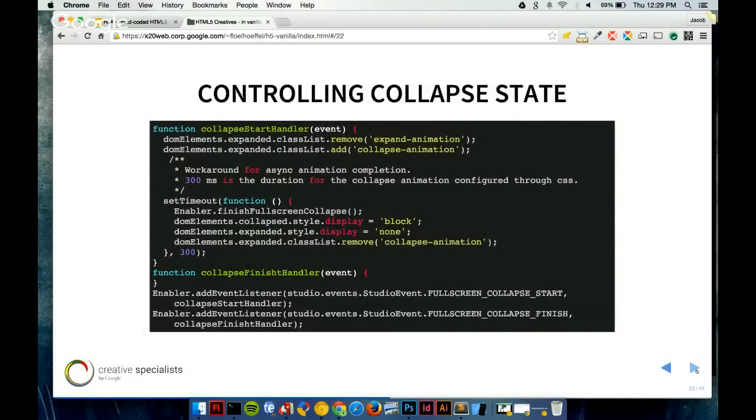Cool. So then on controlling the collapse state, again, what Owen was mentioning earlier, when the collapse state has started, we're going to remove that expand animation, and instead we're going to add the collapse animation. And because we don't want things to happen at the exact same moment, in our CSS, which we'll go through later, there's a 300 millisecond animation. So we want to wait until that animation is complete before we actually change that to none. Otherwise, it'll just go away immediately. So we're using a set timeout there.